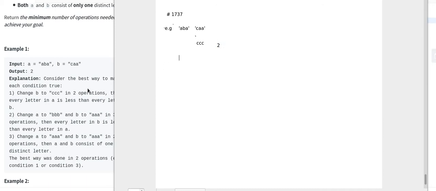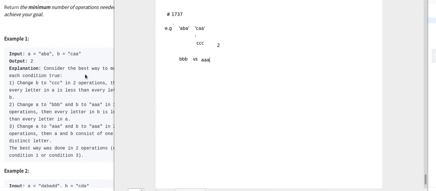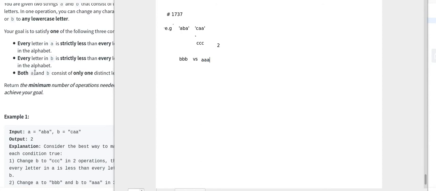And if we want to satisfy condition 2, we have to make B strictly less than A. So we can change this B to A, and change the CAA to AAA, right? So this satisfies condition 2.